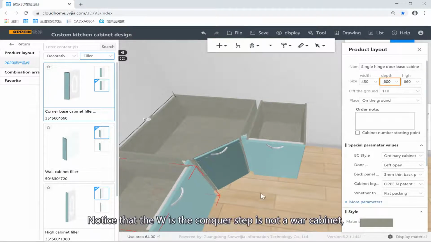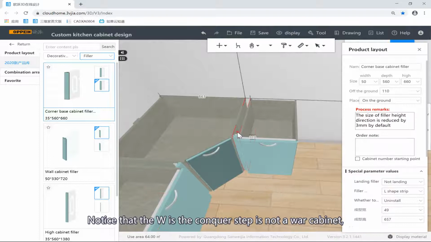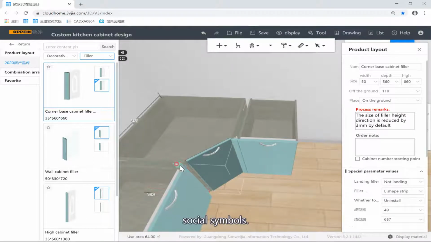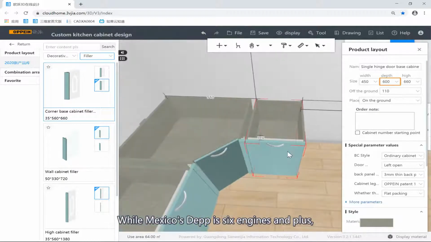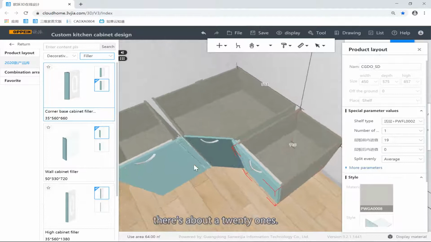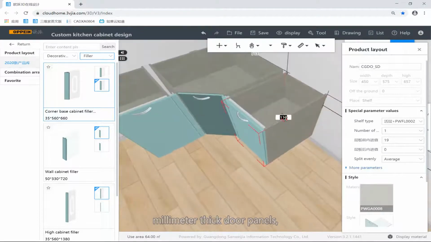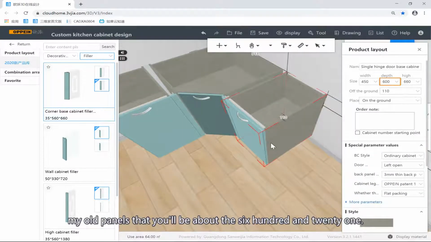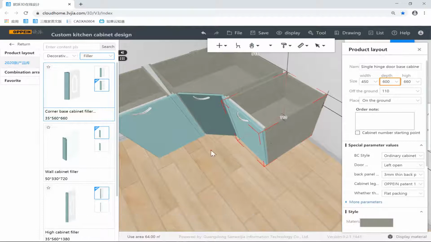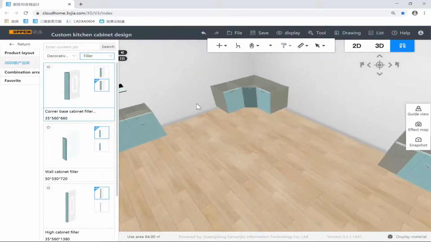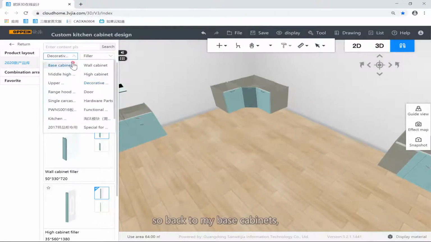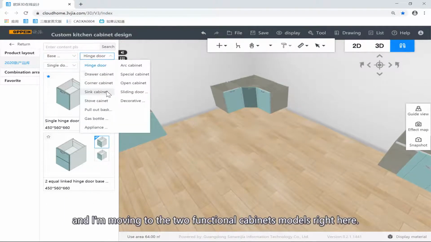Notice that the depth here is the carcass depth, it's not the overall cabinet depth. So for example, while my carcass depth is 600, plus about the 21mm thick door panels, my overall panel depth will be about 621. Okay, this is how you do the Pentagon corner base cabinets. Okay, so back to my base cabinets, and I'm moving to the two functional cabinets models right here.